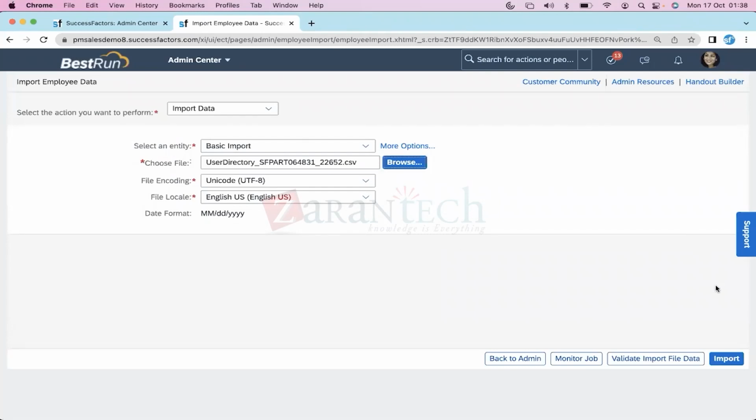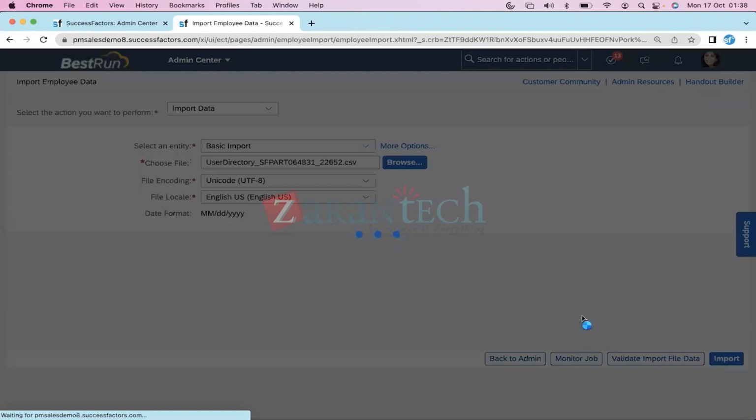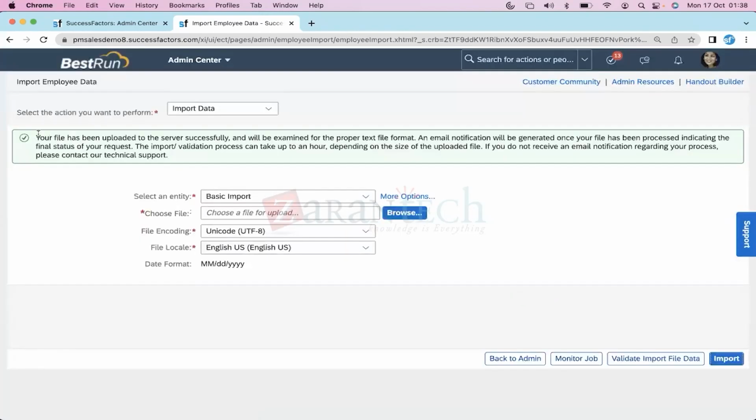That's it. On the right hand bottom corner, you click on the import button. When you click on import, here it says your file has been uploaded to the server successfully. It doesn't say your data has been loaded; it says your file has been loaded, that is, the entire raw file has been taken. Internally, it will process the entire file for issues such as mandatory fields, missing columns, or a gender field given as a label instead of the codes. All these validations it will process internally.